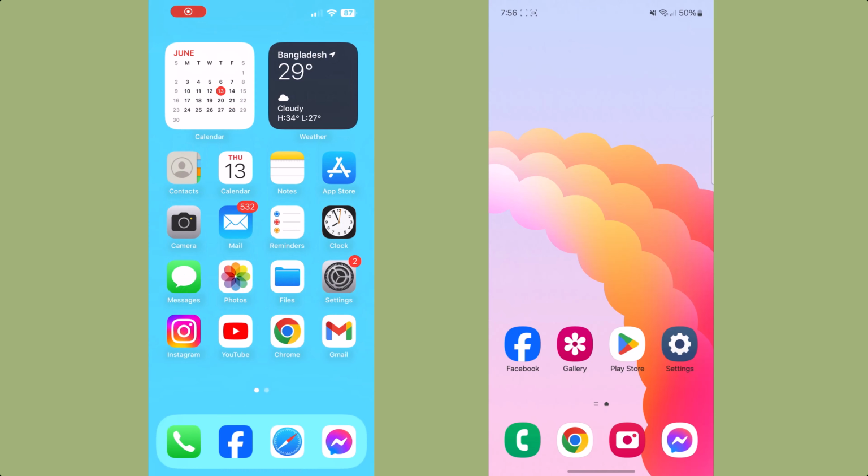Hi, in this video I'm gonna be walking through how to Bluetooth pictures and videos from iPhone to Android. To do that, you have to install ShareIt app on both your Android and iPhone device.